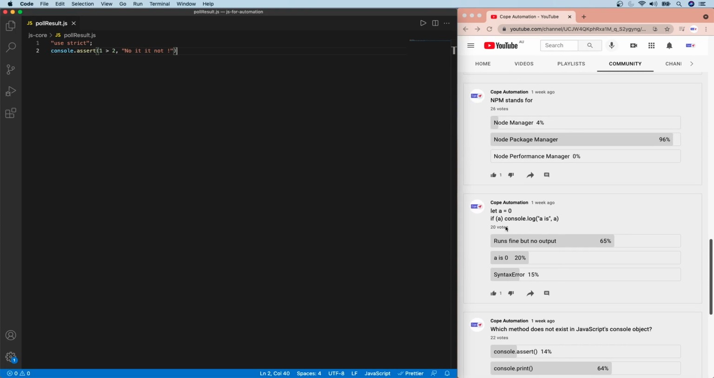Okay, the next question is: let a equal to 0, if a, console.log a is value. So interestingly, 65% chose the right answer, because it just runs but there is no output. But 20% say a is 0. 15% think that it is a syntax error.